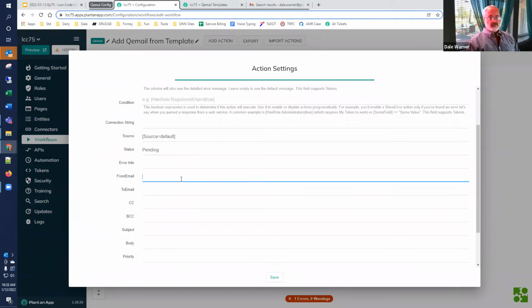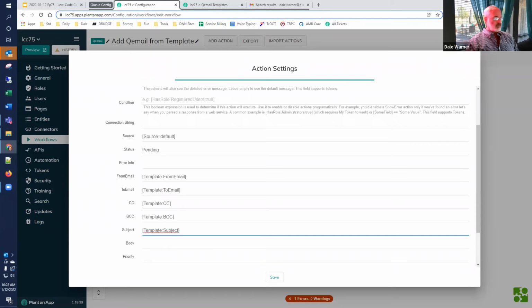But then the from email is going to come from our template, our input from the template, and all the fields from the template are going to be available. So we can just say we want the from email, and then in the same way, we want the template's to email to go there. And it's easy to copy and paste, right? It's harder to type it, but hopefully it makes sense where these are coming from, and speeds us along through the process. So the subject goes to the subject, and the body goes to the body, and the priority is going to come from the template as well.